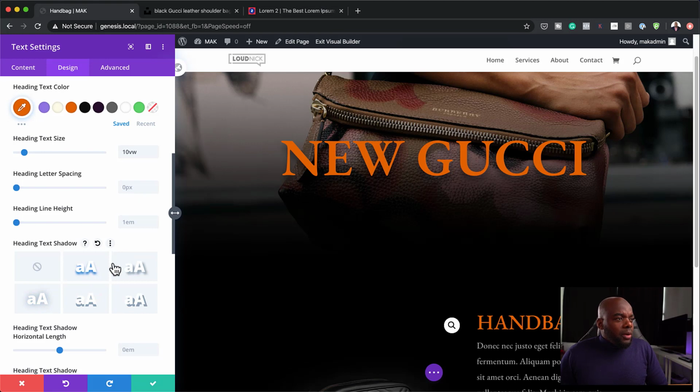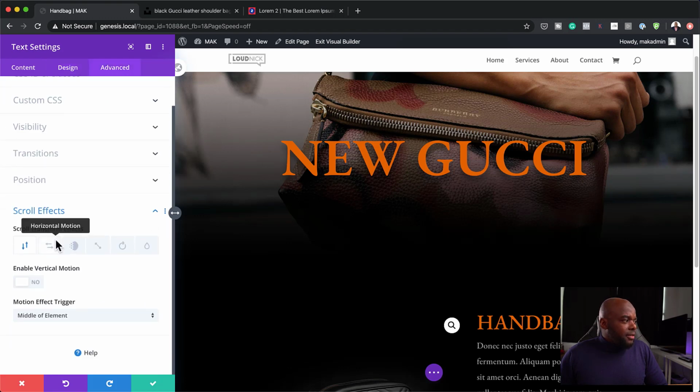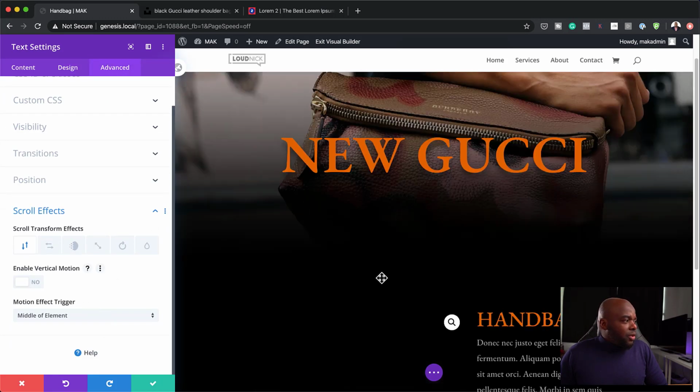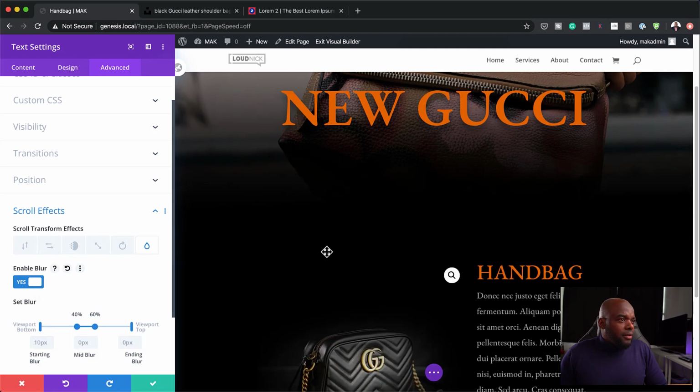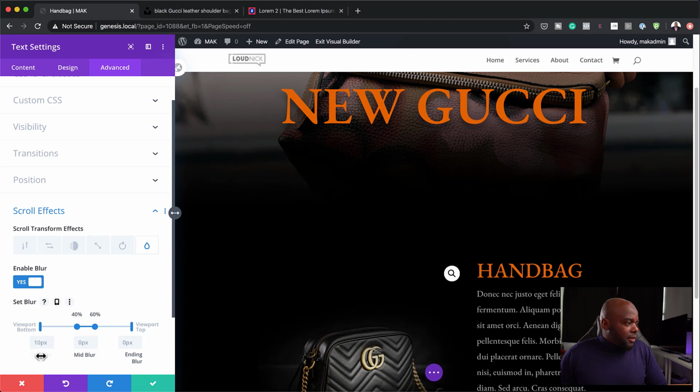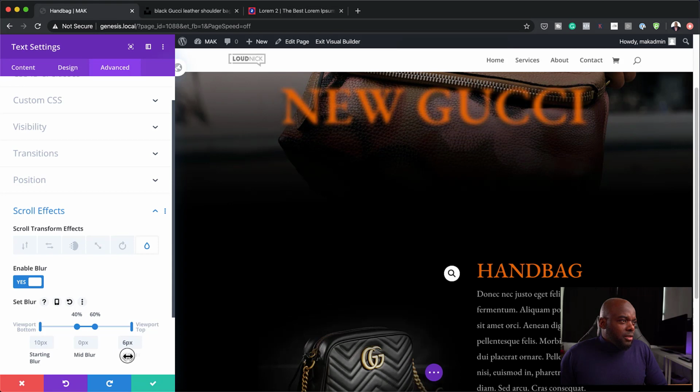What we can also do while we're here is add our scroll effects. The scroll effect we're going to use here is we want this to blur as we're scrolling up. So let's enable blur, and let's go to the ending. You don't want it too much. So let's go with about 2.